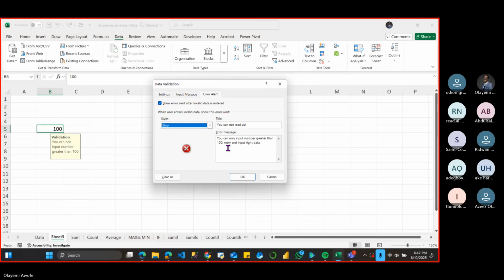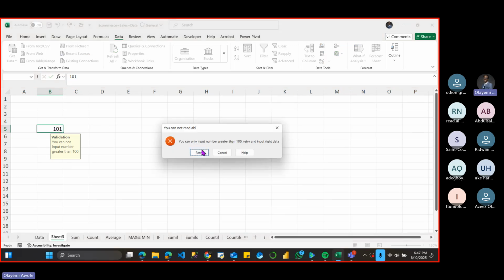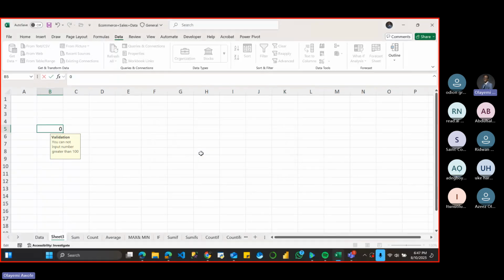Yes, sir. Okay, that's awesome. Let's try it again one more time. So you see, you cannot read Derby, only impute, and you have to retry it and do what is right. Any question on data validation?